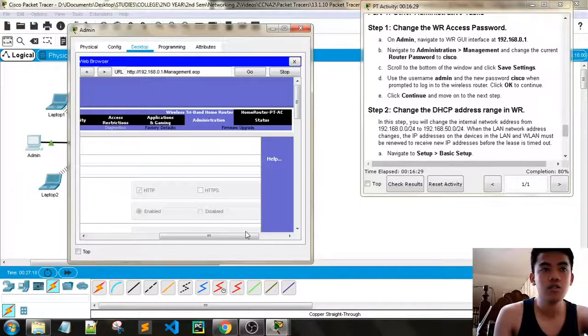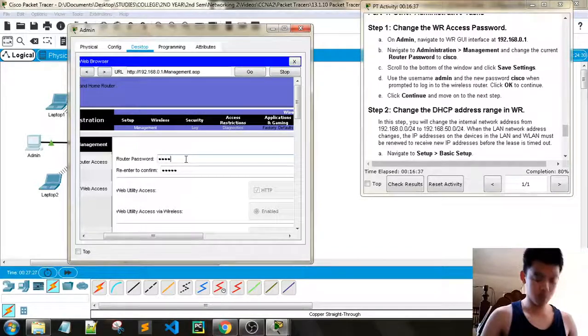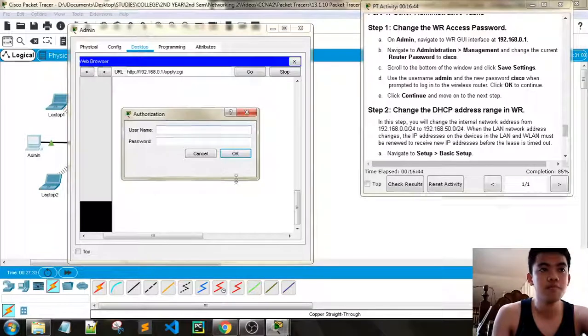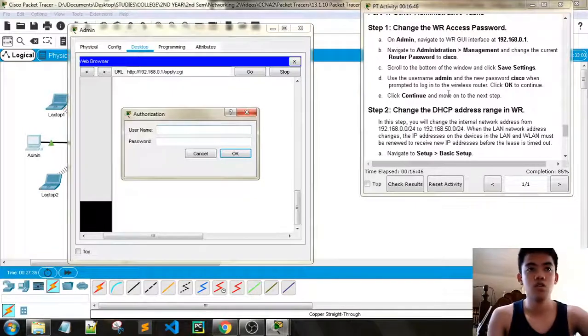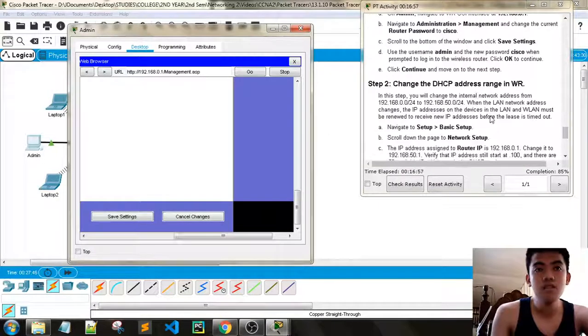Okay, we are changing the router password. We are getting this password changed to Cisco. We need to save this. We just need to type in our new password, which is Cisco. Okay, continue. Change the DHCP address range in WR.